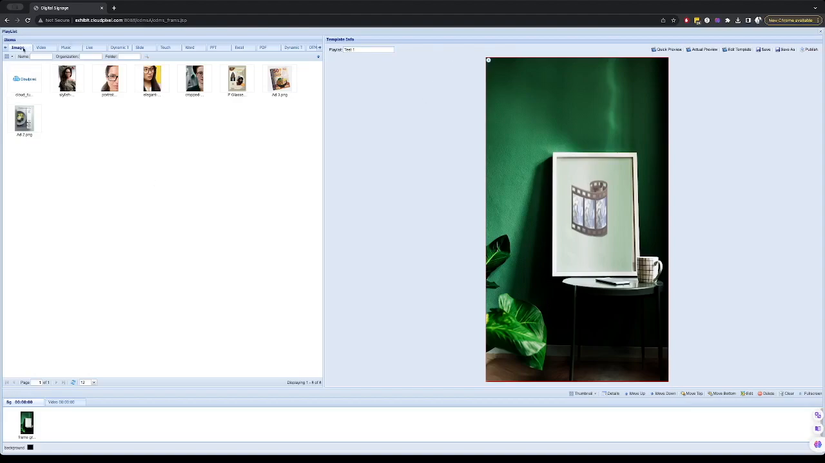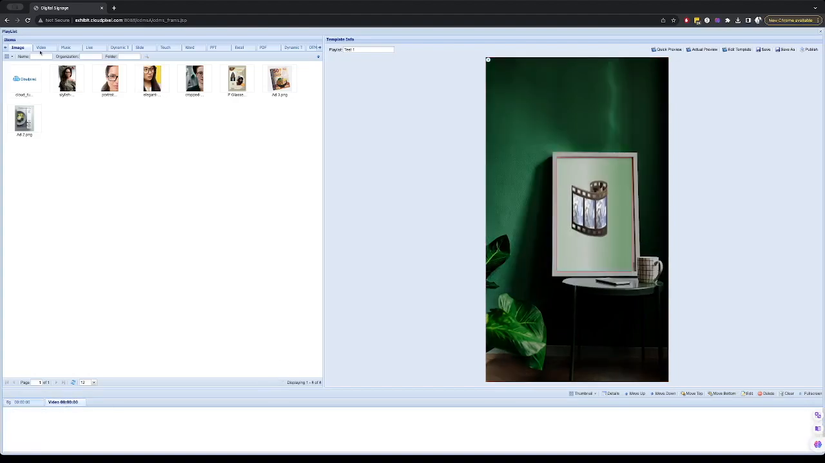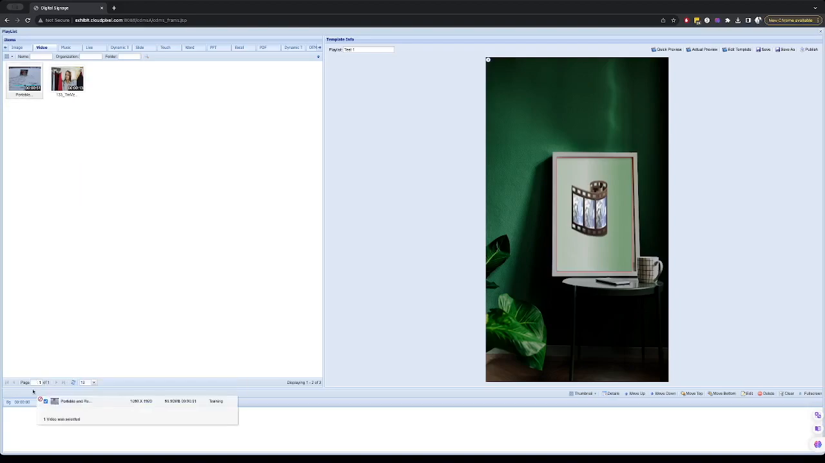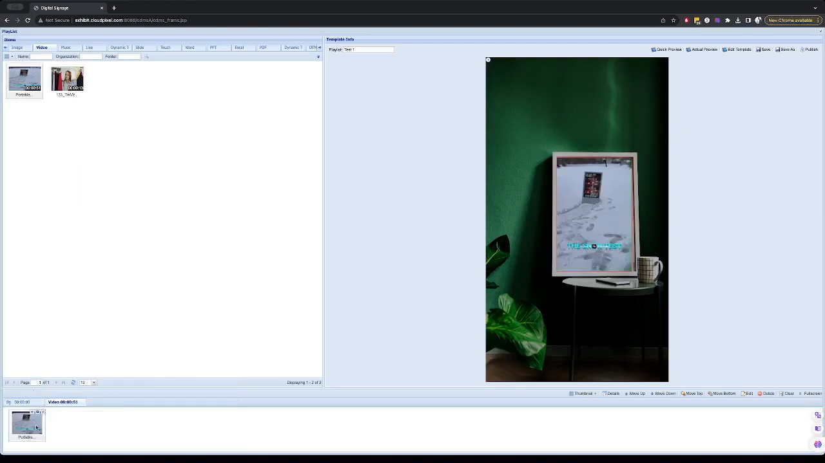Right here on the left-hand side, you'll see all the different media types that we have. And at the bottom, you will see the different sections that we have, the zones. We have the background, which is the image already selected. If you click here, you can delete it and you can upload something else. To upload your video, you can click on the video section, or you can simply click on the second tab. I will go to my videos right here, and I will select this video. I'll drag it down here.